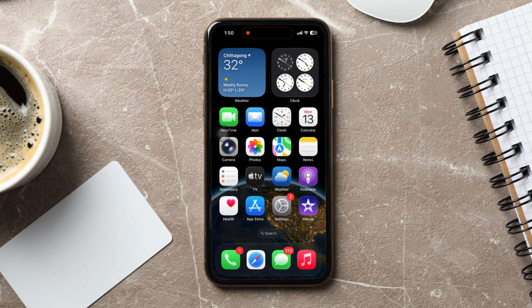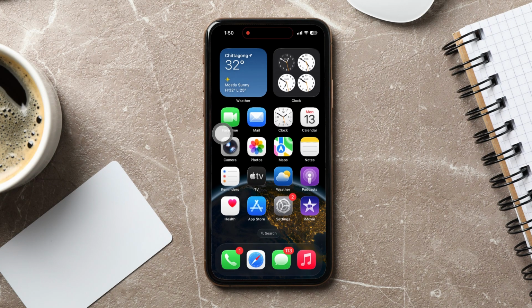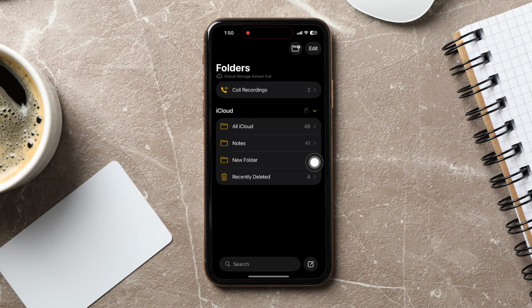How to use iPhone Notes. To get started, first of all go ahead and open up the Notes application on your phone. Once you're here, you can view all your Notes folders.